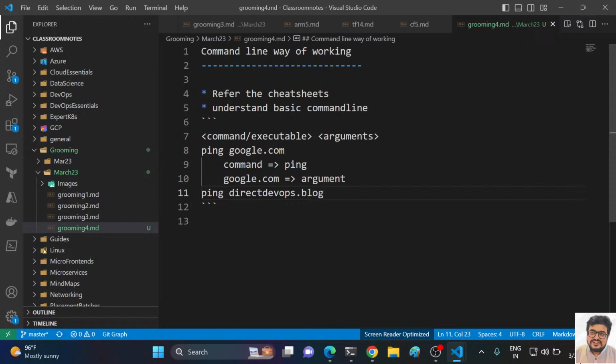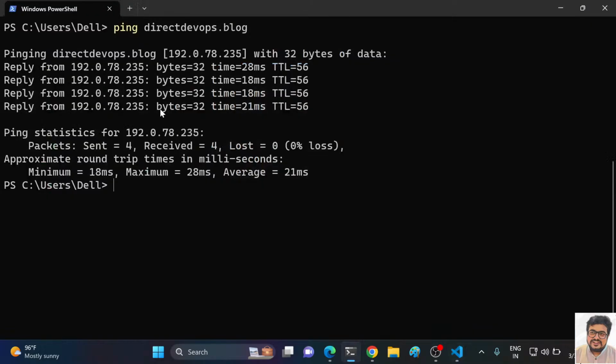Now, generally the way ping works in Windows is it will ping four times. Generally, what happens when you try to do a ping is it will send a packet to your server and it expects a response. When it gets a response, it tells that, okay, I have sent the packet, I got the response, and to get that it has taken approximately 28 milliseconds. Minimum time it has taken to get the response is 18 milliseconds. Maximum time is 28 and average time is okay.